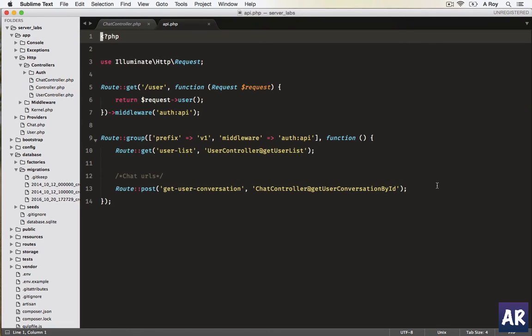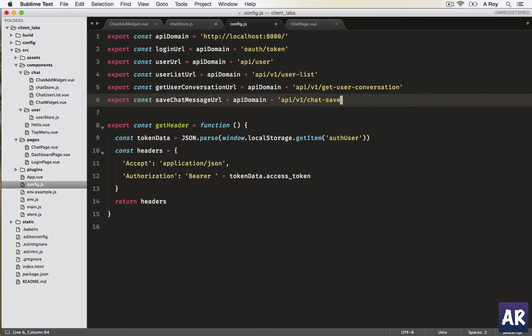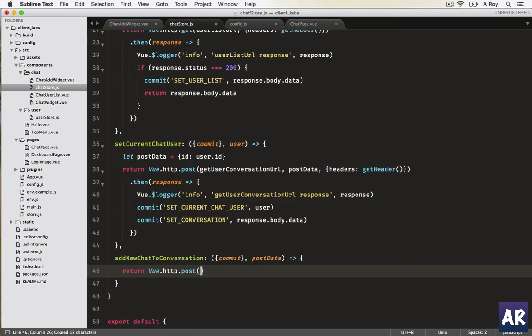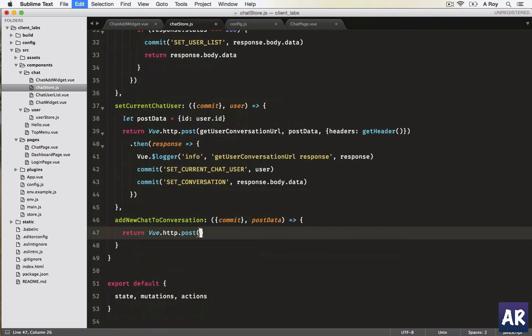The URL has to be, let's see, in api.php. We haven't created it yet. This is inside auth API and everything, right? So I think chat save. I'll stick to the dash. Anyway, this is not something you are going to implement right now. The server part I will show you in the next video, but I just wanted to make sure that we are using the correct path. So this is chat save. I'm going to copy this. This is the new URL, and we will require this in our store.